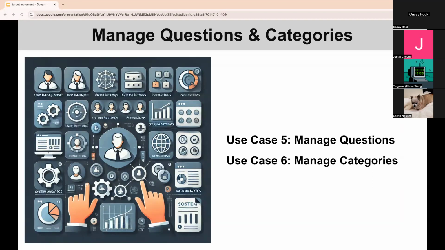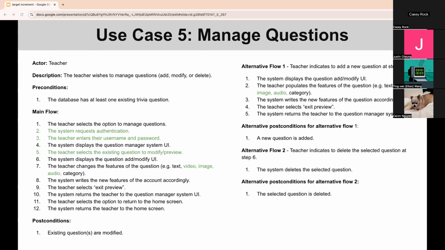Okay, this takes us to use case 5 and 6, where we'll be managing questions and categories. This is essential for the game because this allows the teacher to create questions and categories in the gameplay. So looking at use case 5, manage questions. This is where a teacher wants to add, modify, or delete questions. The precondition is that the database has at least one trivia question.